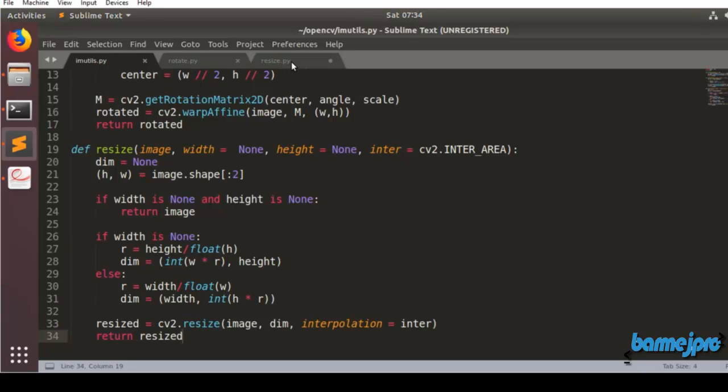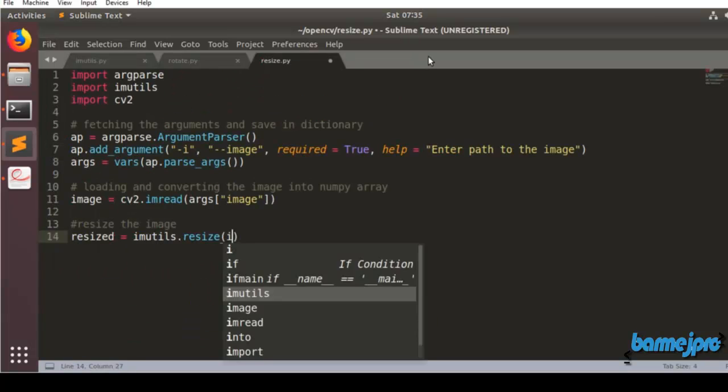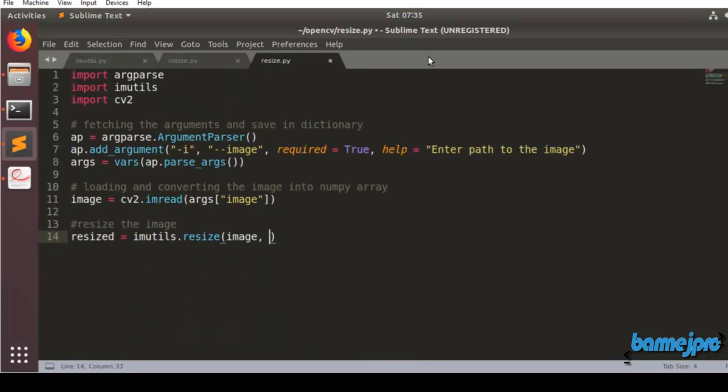So all these things are optional. Image is the only required one. Either height or width is required, and interpolation, even if we don't specify it, is initialized here, so it will be taken automatically. So we are going to specify the image. Then in this case we are going to specify the width at first: width equal to 100, and we are going to show the image with cv2.imshow, width resized, comma resized.